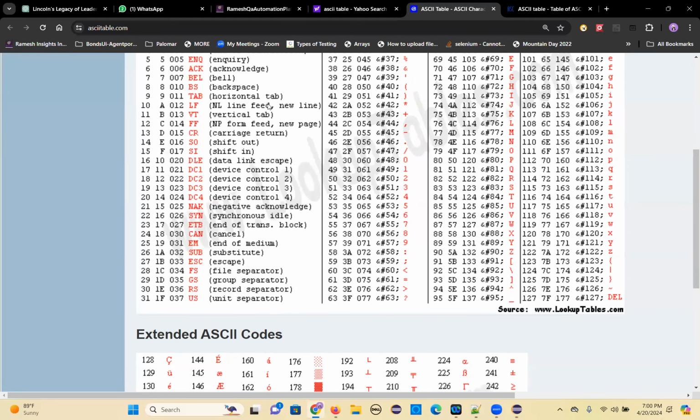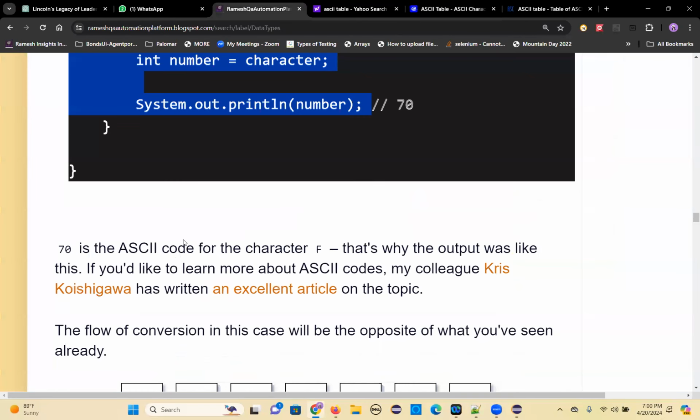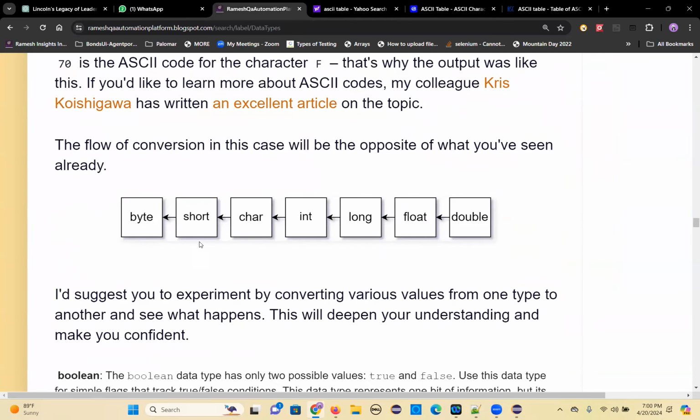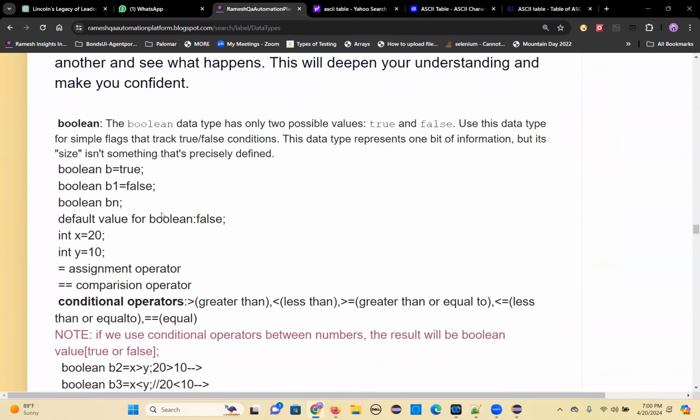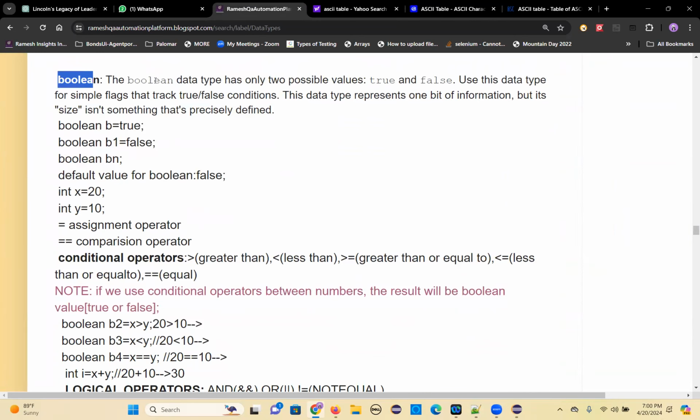If you have any doubts, please ask me, I'll give more examples. That's very, very important. See, I have given a lot of examples here. The Boolean data type has only two possible values, true or false. Use this data type for simple flags and to track conditions. So boolean b equal to true, boolean b1 equal to false. The default value for Boolean is false; if you don't initialize it, you will get false by default. x equal to 20, y equal to 10.